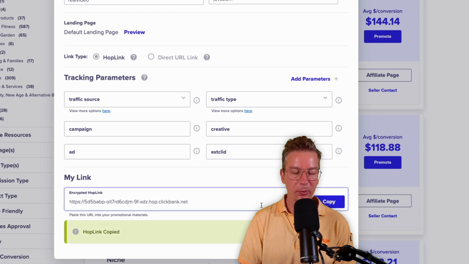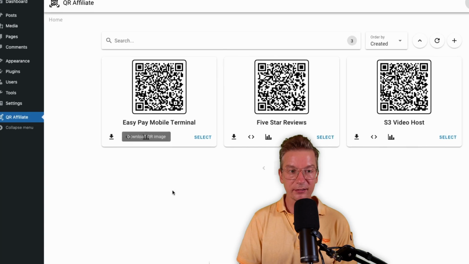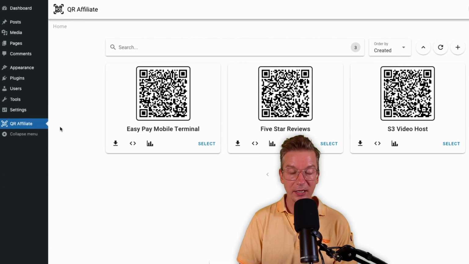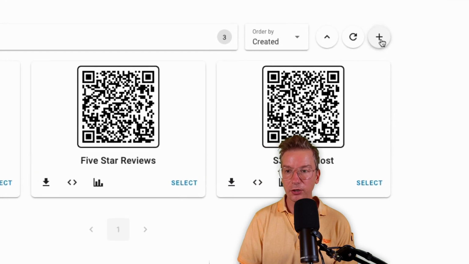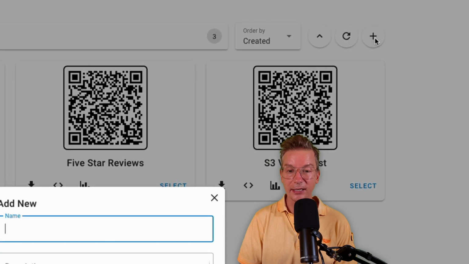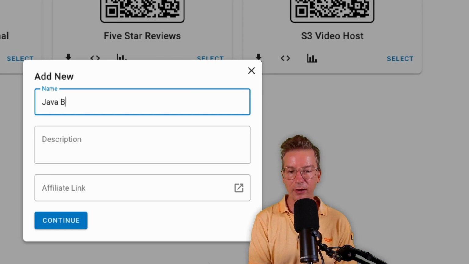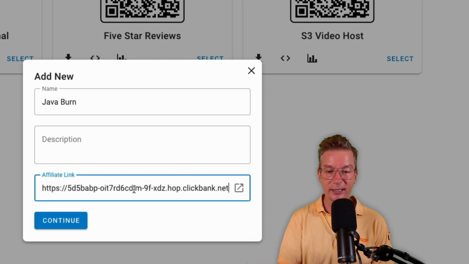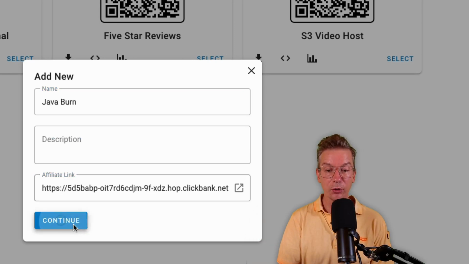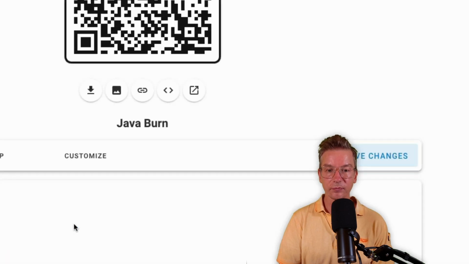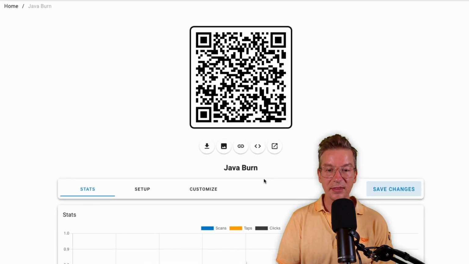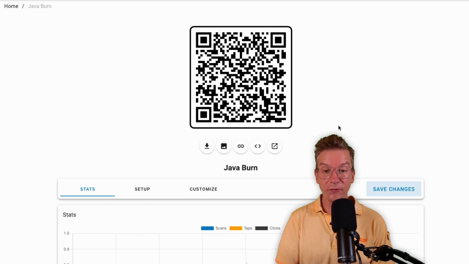I'm just going to copy that to my clipboard. Back inside of WordPress here, I'm under QR affiliate. We're going to click on the plus here to add a new one. We give it a name. So I'm going to call it Java Burn. And then we just paste in our affiliate link. I'm going to click continue. And there's my Java Burn affiliate promotion QR code.